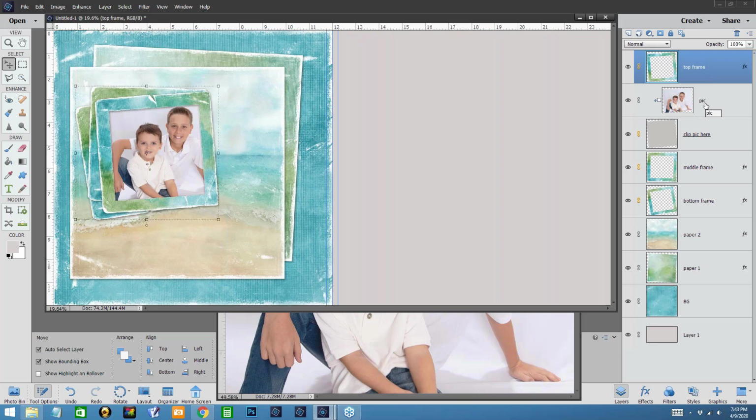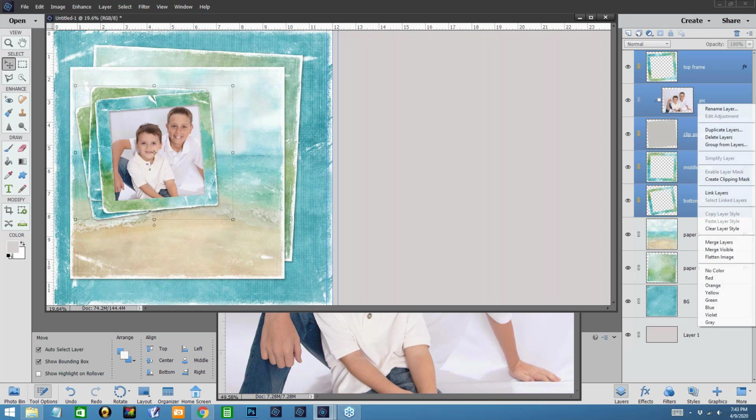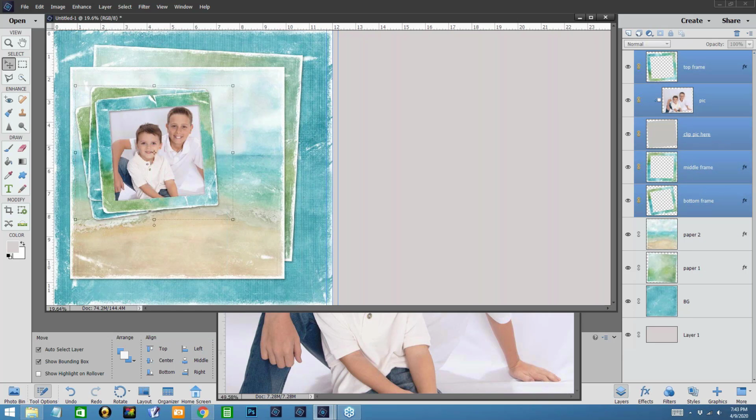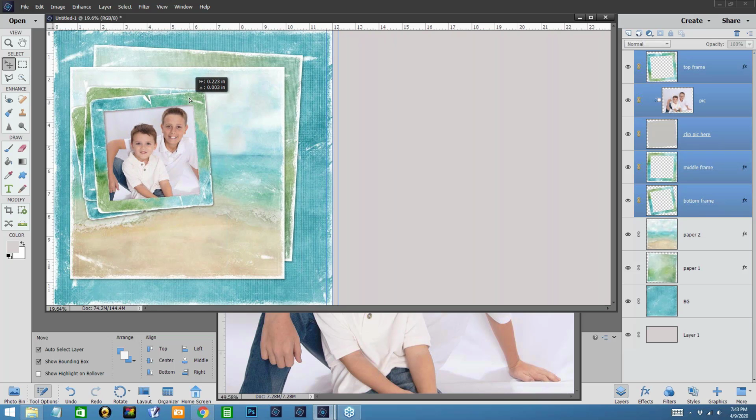We want to go ahead and link our picture to our frame, so we're going to select the top frame, hold down our Shift key, and select the bottom frame, which will select everything in between. We'll right-click, and then we'll simply link our layers. This will allow us to move this if we need to and not lose our picture.